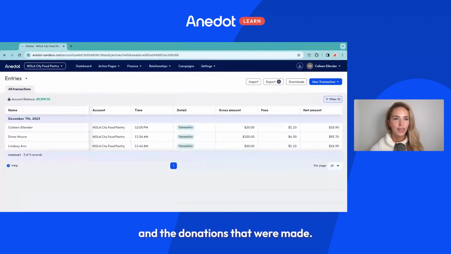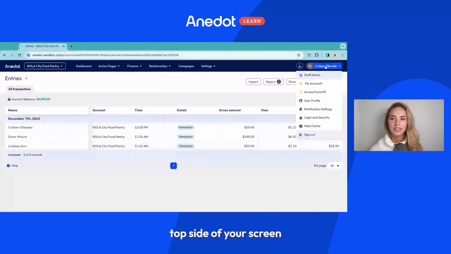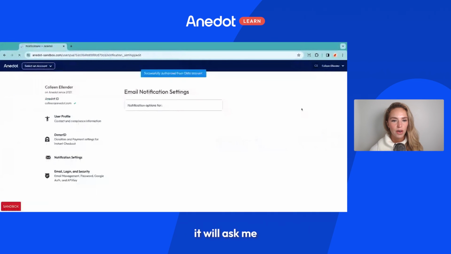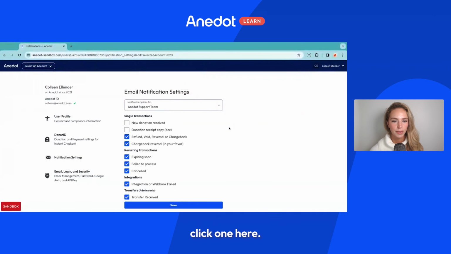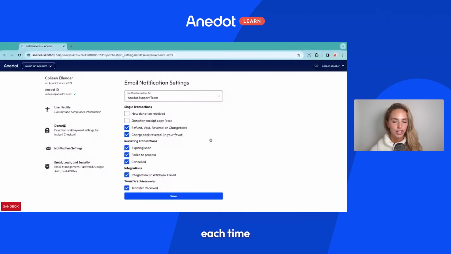The last question that we'll go over is how to adjust your notification settings with Anedot. So I briefly mentioned this before when we were talking about how to edit receipts. And if you look at the right top side of your screen and you click on your name, you'll see there's the option to click notification settings. And if I click that, it will ask me what account I'm looking at.